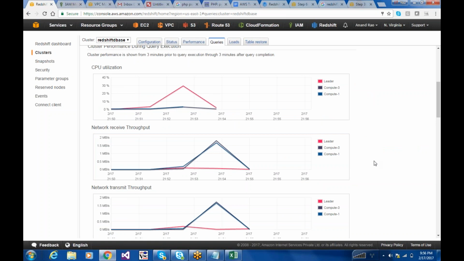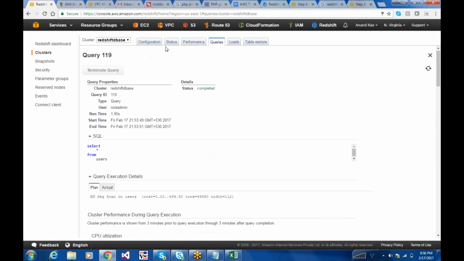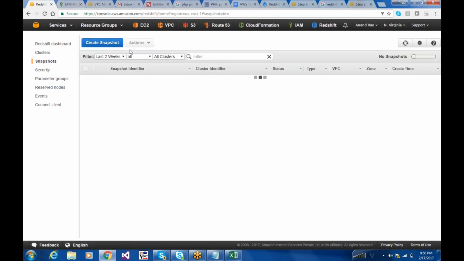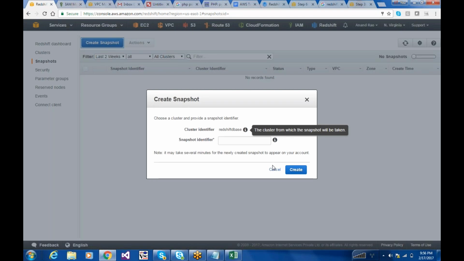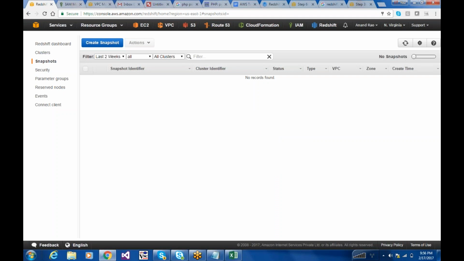For that particular query, for example here, the network throughput was 1.5 MB per second. CPU utilization was 30% at that moment. You can also take snapshots of these. Right now you don't have any snapshots, but you can just create a snapshot and give it a name. Just in case you want to modify anything, you can always revert back to the snapshot at any point in time.